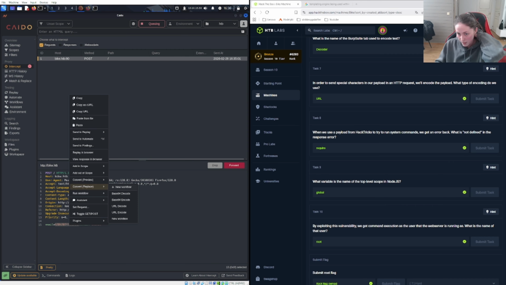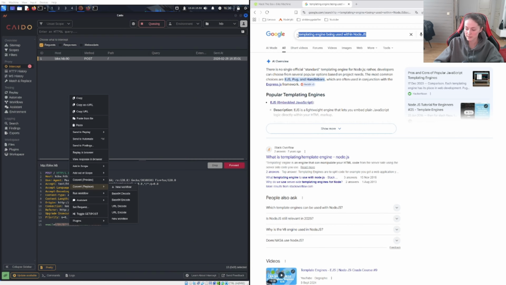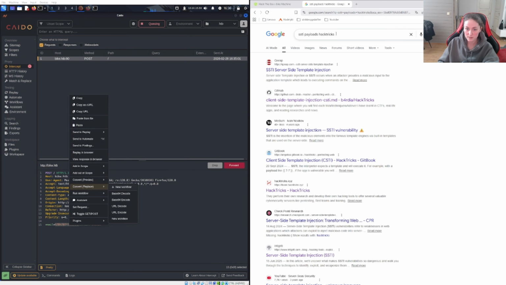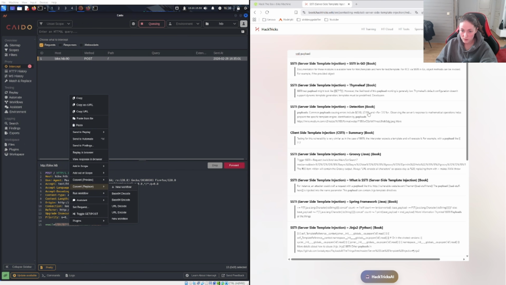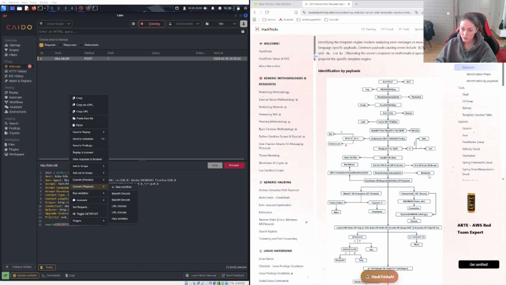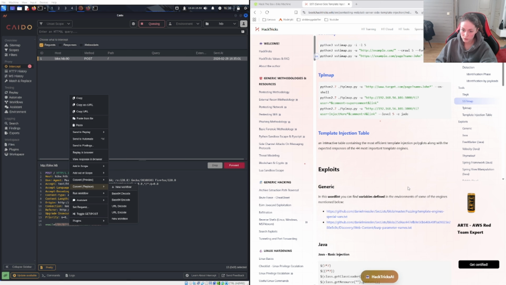When we use a payload from HackTricks to try to run system commands, we get an error back. What is not defined in the response error? So what we can do then is we can do SSTI payloads HackTricks. Yeah, okay, so we're going to see if we can find this payload.